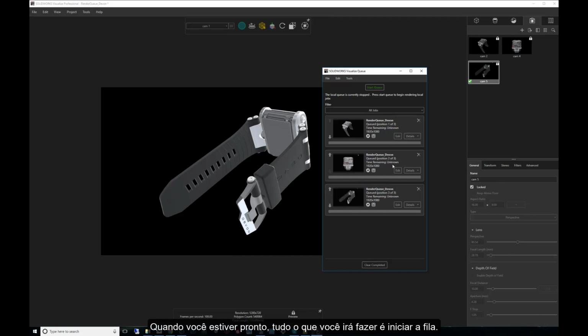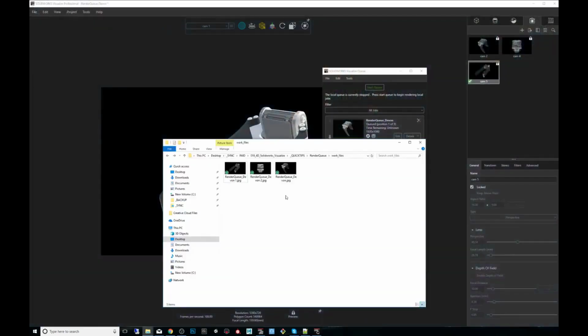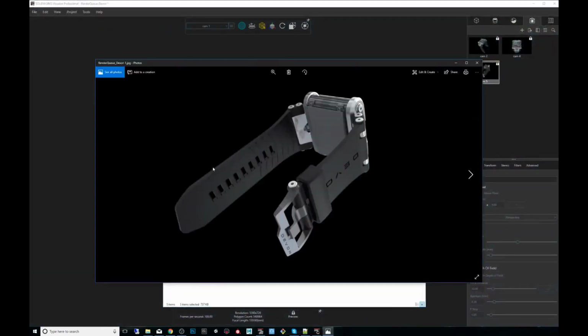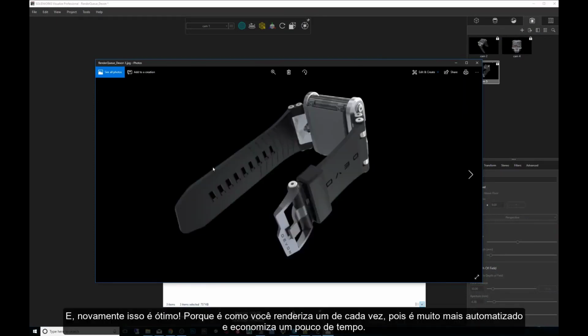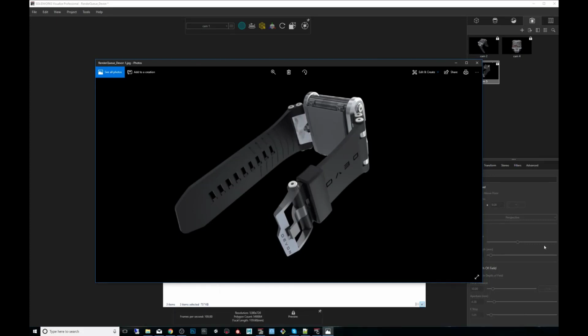When you're ready to go, all you would do is hit Start Queue. In order to save time, I already did this. So here we can see the results. And this is great because it's just like rendering one at a time, but it's a lot more automated and it saves you quite a bit of time.